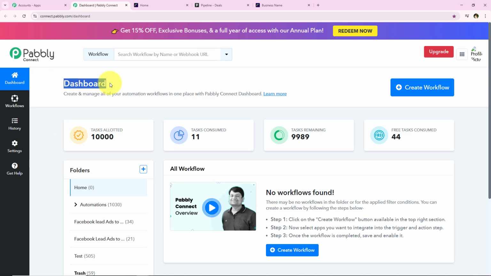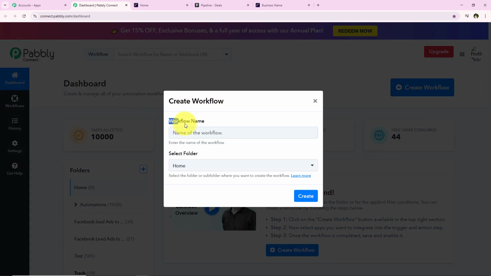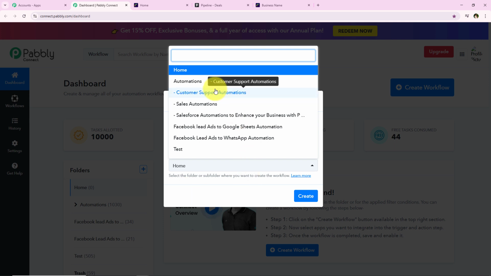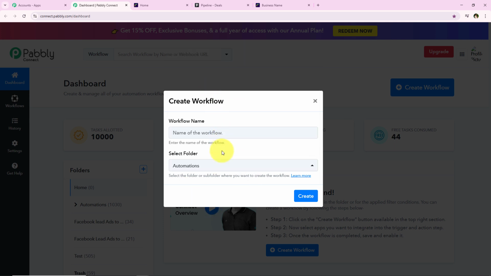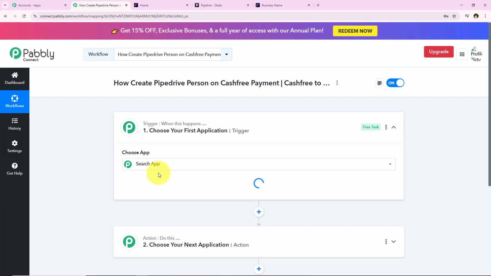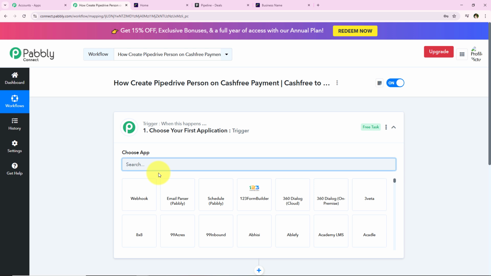To start with this automation, we just have to click on the button which says create workflow, and now it is asking me for the workflow name and the folder I want to save the workflow in. Over here I want to save the workflow in the folder which is automations, and I want to name my workflow as how to create Pipedrive person on Cashfree payment, Cashfree to Pipedrive, and then we just have to click on create. As soon as we click on create, it opens the most important window of our automation, which is our workflow window.